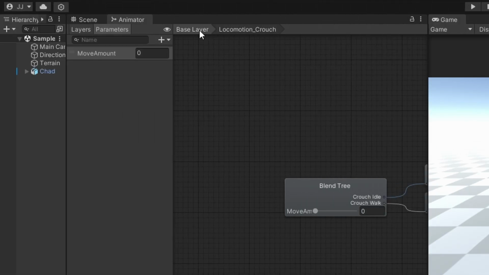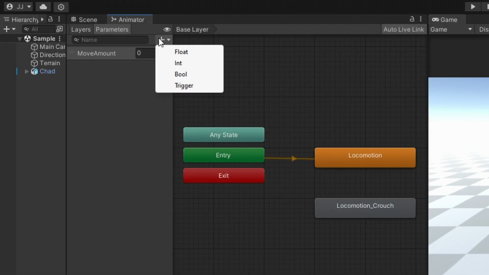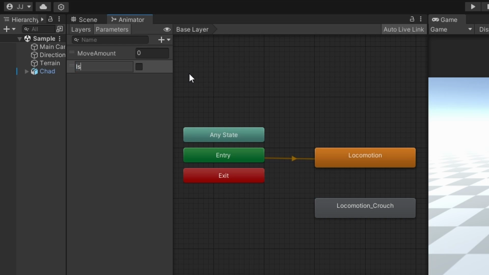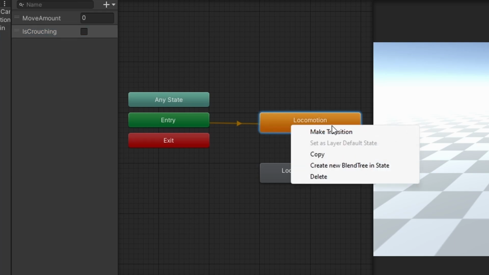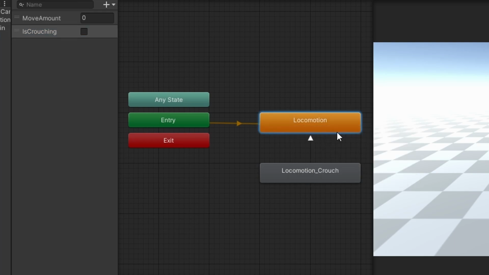Navigate back to the base layer of the animator, and create a new boolean. Name it is crouching. Create a transition from locomotion to crouch by right-clicking locomotion and selecting Make Transition. Set the endpoint to locomotion crouch by clicking it, then select the transition.